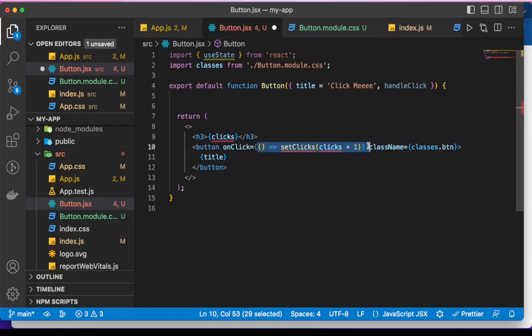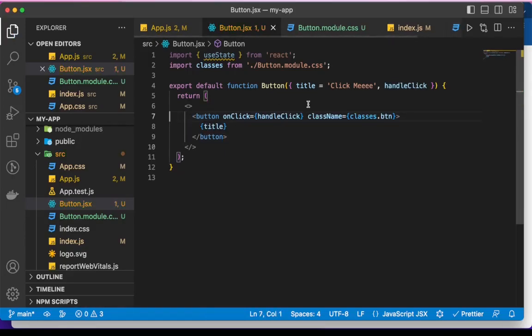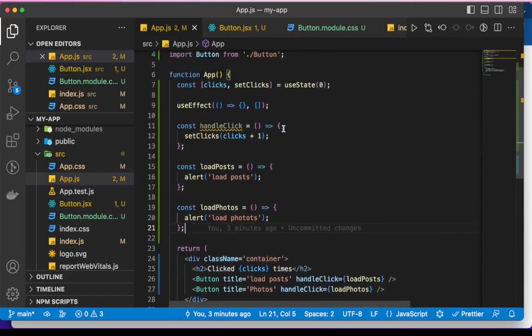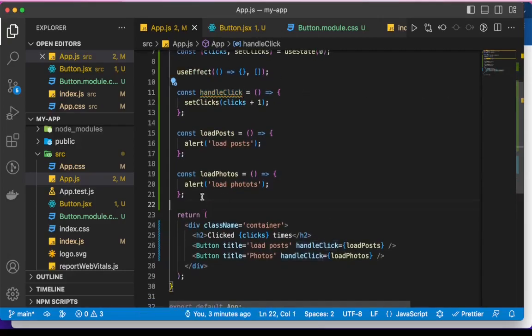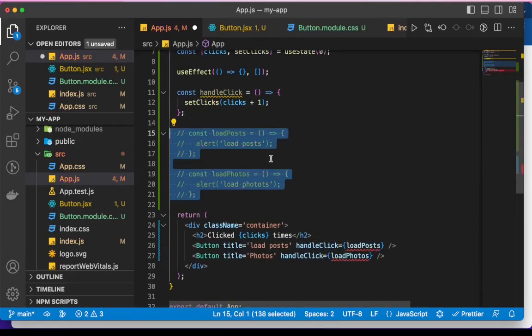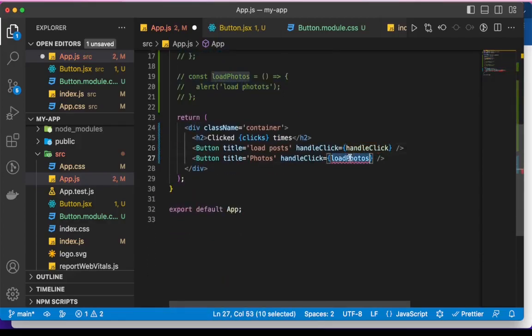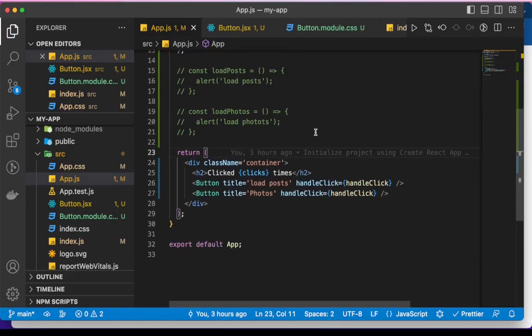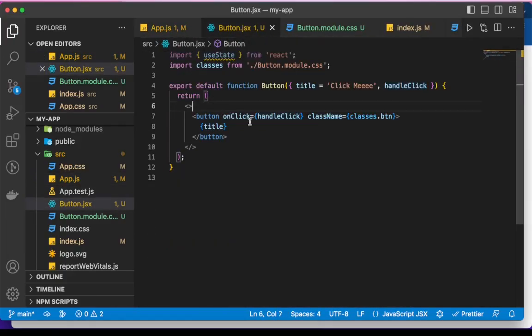I will restore the handle click like we had before. Also remove this and save that. What we are going to do is just to call this function that is from the props whenever the button is clicked, and then manage the number of clicks from the parent. So over here, instead of calling the load post and all that, let me pass handle click. And then for the buttons, I want to display something else.